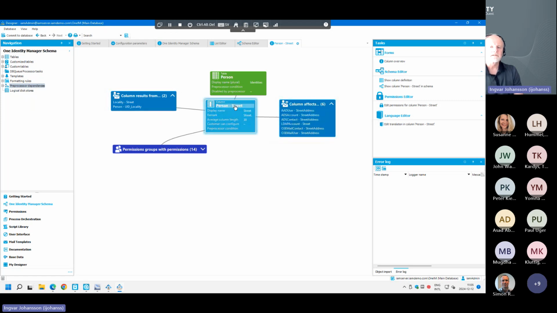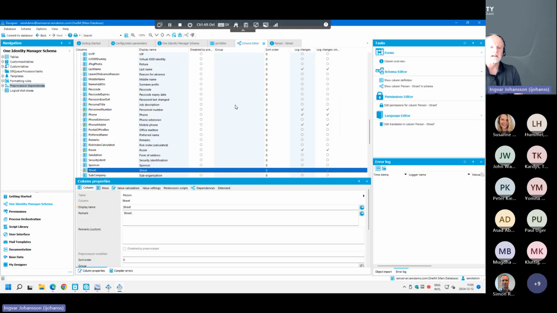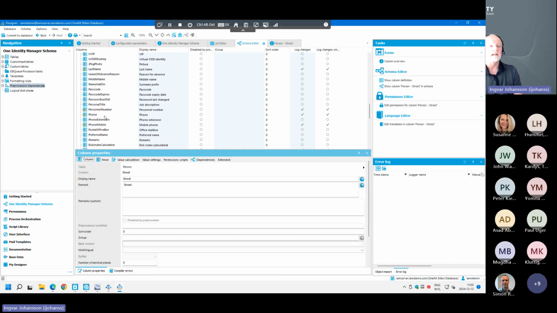Now, if we want to take a look at the code, we can click on it and open up that particular column. Now we're back in this view and we are seeing the street column here. We can see some information about the column itself. If I bring this up a bit, we can see that now we are looking at a database table where we store identities. We can see that the column name is street and the English display name is street.